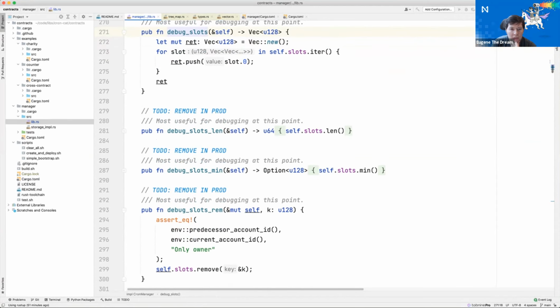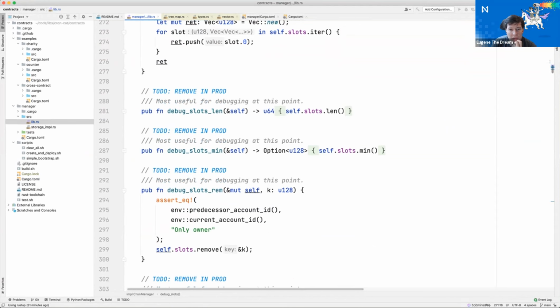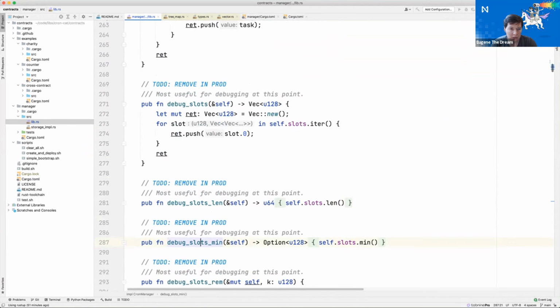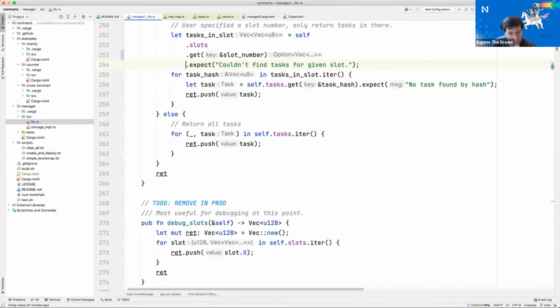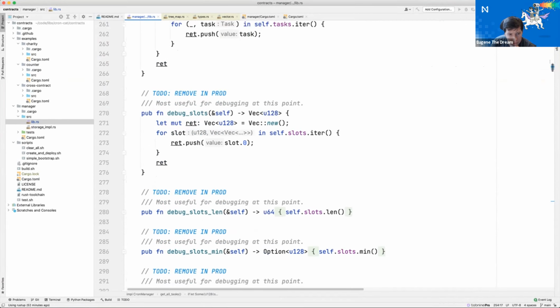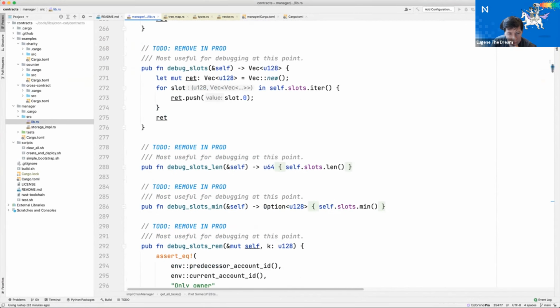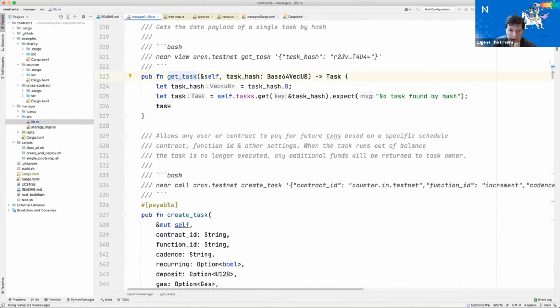Debugging. Excellent. Well, I guess that's fine. I can remove this. Okay, get test. Given a hash. Cool.